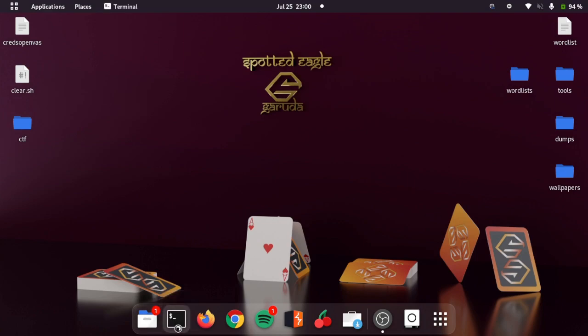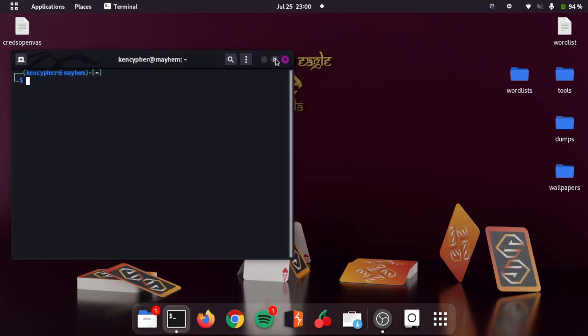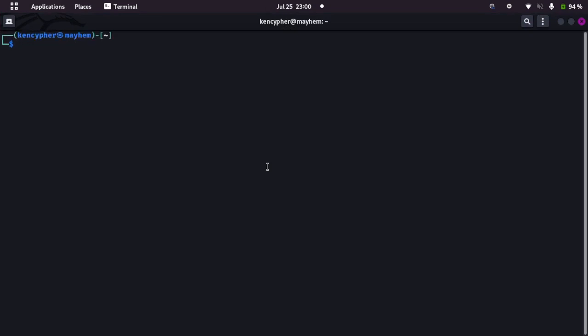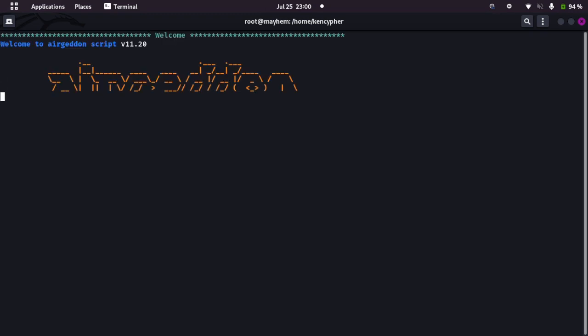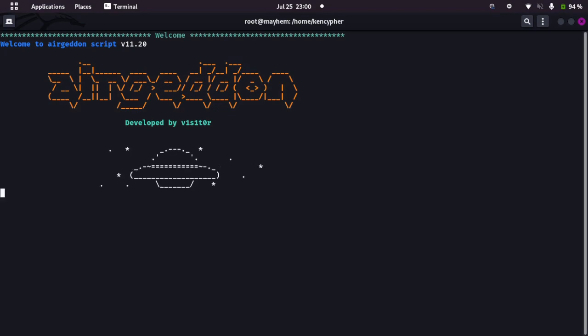So all you have to do is open up a terminal. If you want to follow me, then just press Ctrl+Alt+T. And then we are going into root and clear the screen. Let's type airgeddon, my favorite script, and there we go, this spooky alien ship.